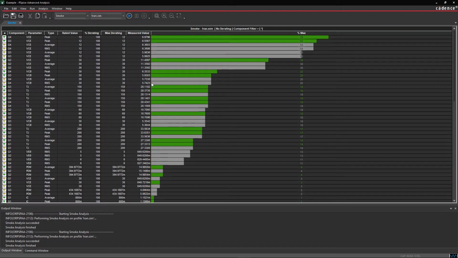In the smoke analysis graph, you will see gray and green bars for all the components in your circuit. The green bars represent safe operating limits, whereas the gray bars indicate the limits are invalid. If you have components outside their safe operating limits, they will show in red.